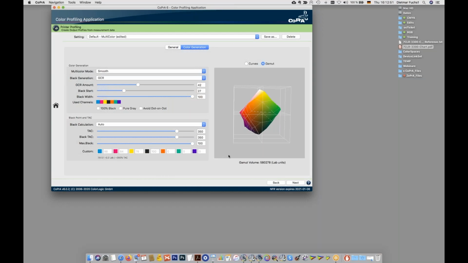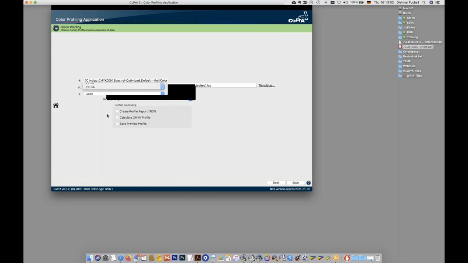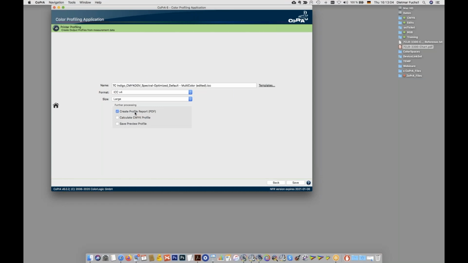So with that setting, we are fine, and we can create our ICC profile. We would give it a name and can save it either as an ICC version 4 profile or version 2 profile. We can even create a nice report that gives us some indication how good our profile is. So I've created that profile already, so I don't have to do that now.